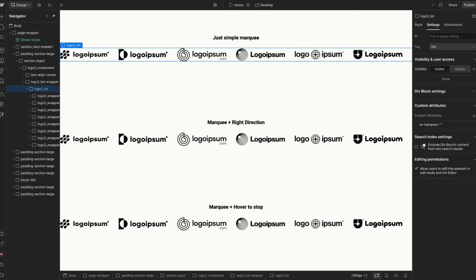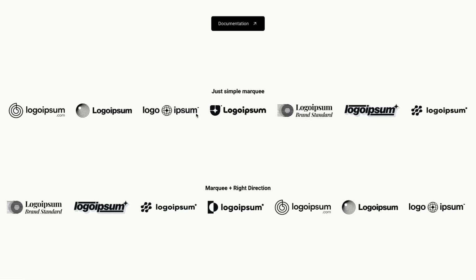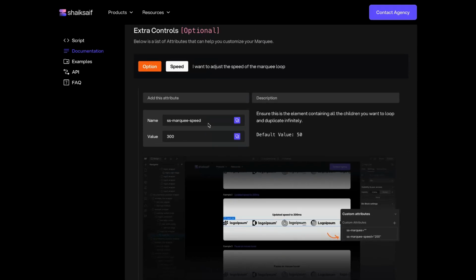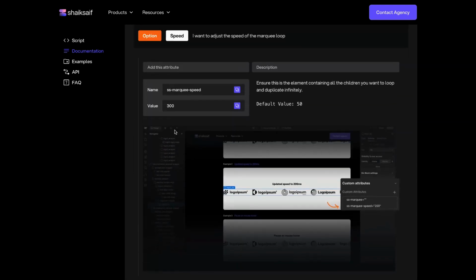Once done, you can just publish it, and on the live website, you should be able to see the default marquee loading. There are a couple more options where you can customize the speed and the direction of it. Let's say you wanted it to pause on hover. So there are data attributes that you can copy paste.